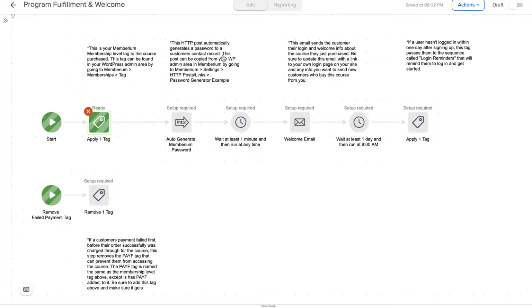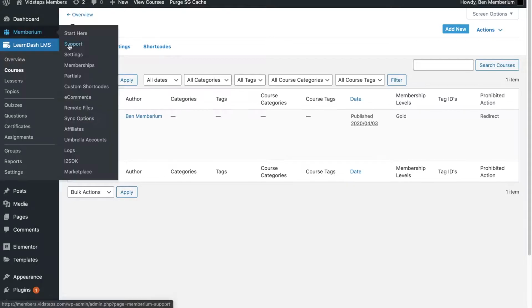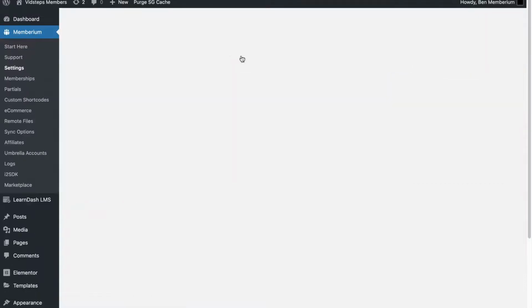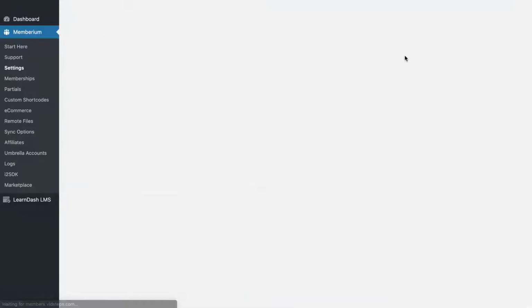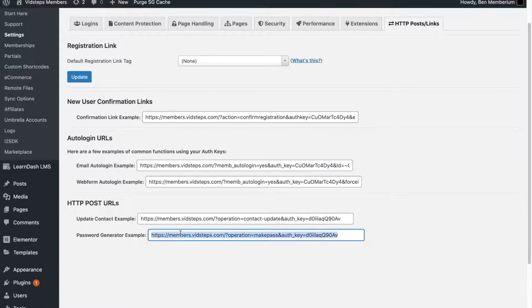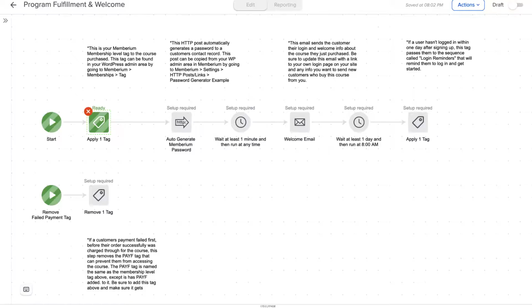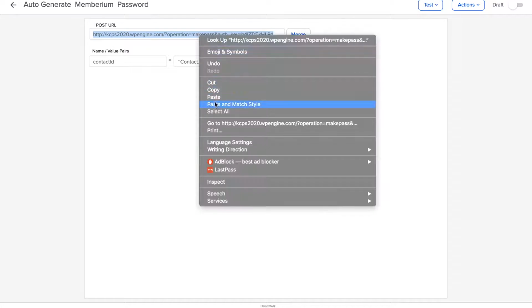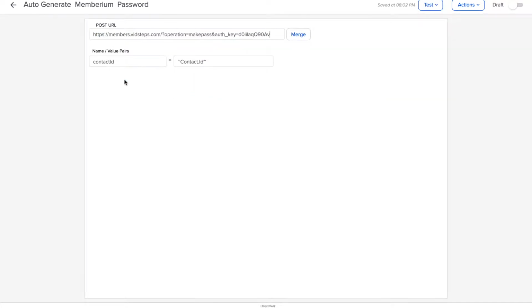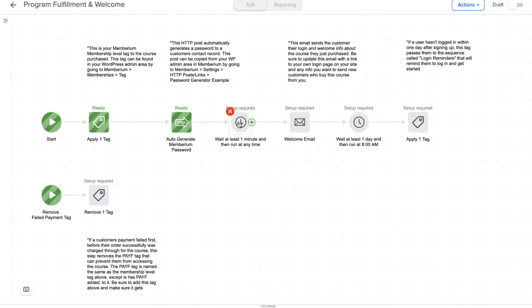The next thing is this is going to generate the password, the Memberium password. In order to get this, you're going to come over here to Memberium Settings. Come all the way over here to this very last tab that says HTTP post/links. And then scroll down to the bottom where it says password generator example. Copy that. Come back over here. Open up the HTTP post. And then just paste in your link right here. So you'll go ahead and paste that in. And you don't need to worry about the name value pairs. Mark this as ready and then back up. All right, next just go ahead and save the delay timer. So just pop in and save that.